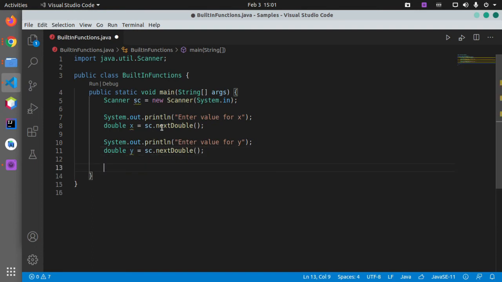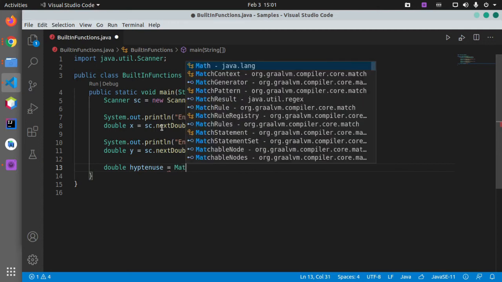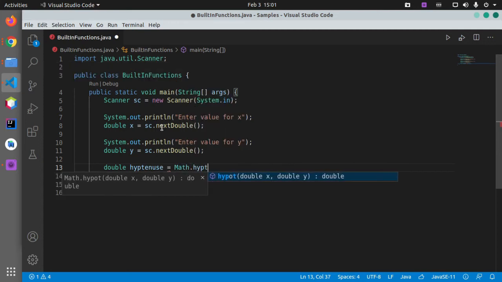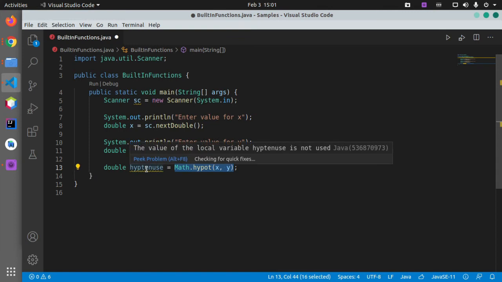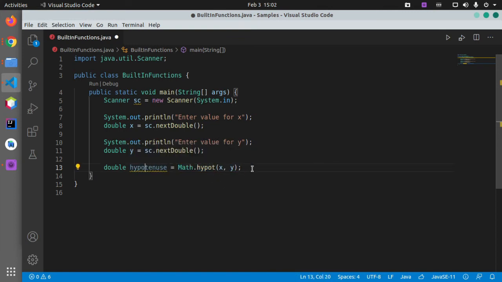And now we'll have the double hypotenuse is equal to, now we simply have to call Math.hypot with values x and y as the parameters. This function works by getting the square root of the square of x plus the square of y, which is the formula for the hypotenuse, and this will result in a double value, which will then be assigned to the variable hypotenuse. All right.